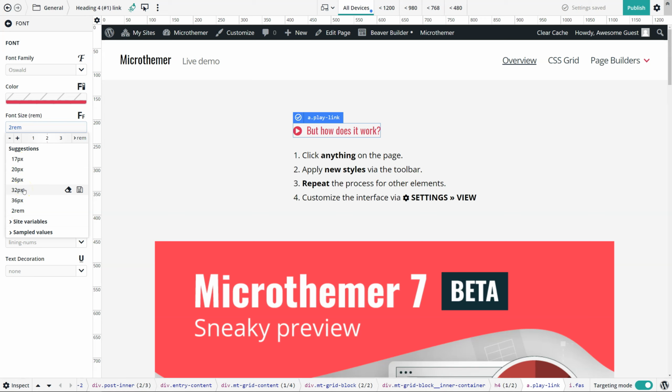There is also an option down below where you can use sampled values. So by expanding this, you can resample at any time. But what this shows is the values for the font size property that have been used throughout the theme or any other plugins that are loading their resources on the page. And that just helps you keep things consistent with what's already in place.